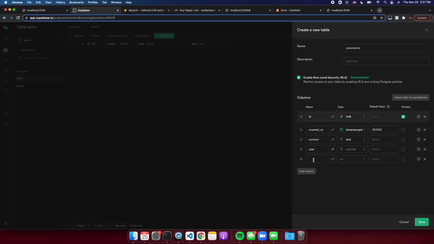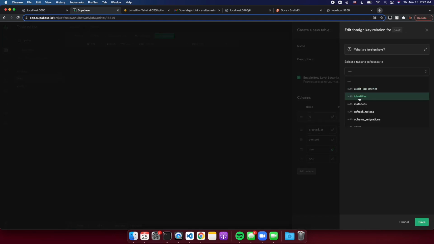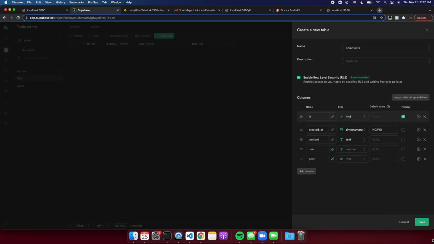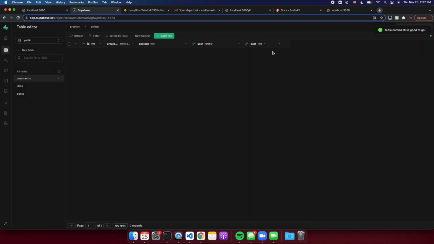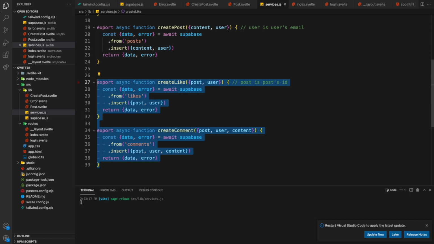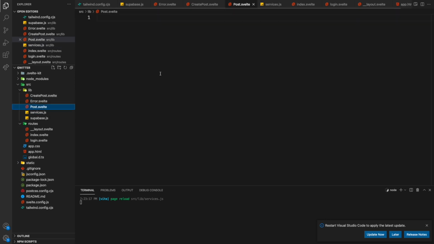Okay, so user and then post that this comment is for. So, for example, here, post, we're using the ID. That makes sense. Okay. Save. Let's see if we get that error. Nope. Okay, that's what should happen. Okay, cool. So now we have likes and comments, and we have these functions here to create a like and to create a comment. So let's go to post, which is where you can create a comment and a like.